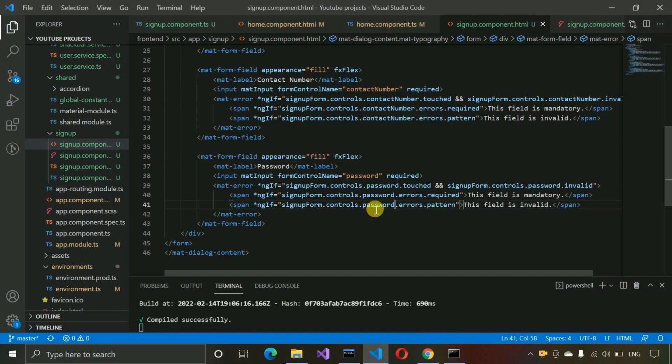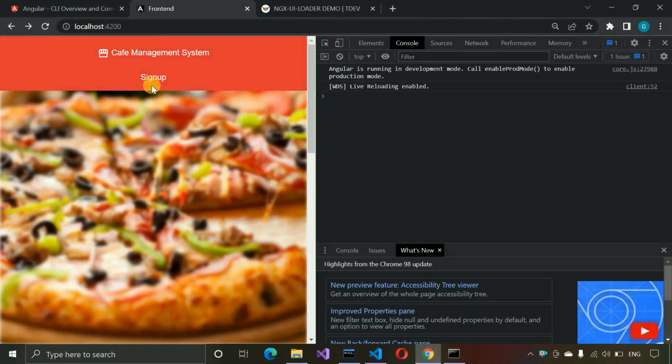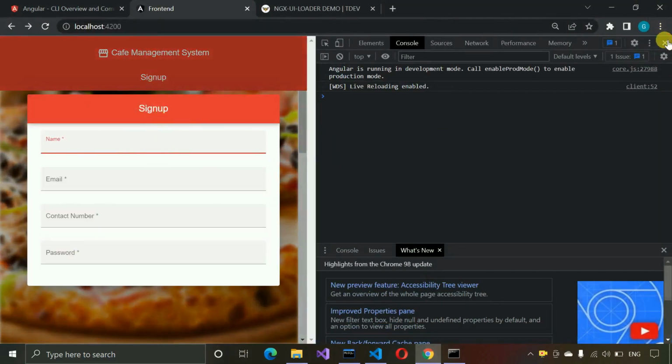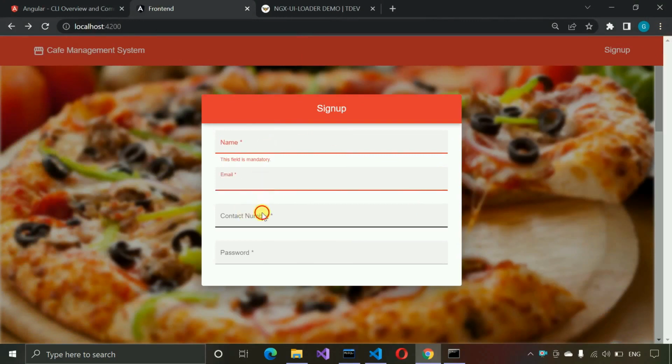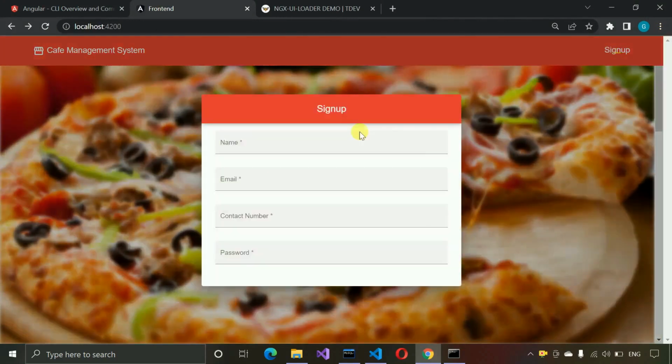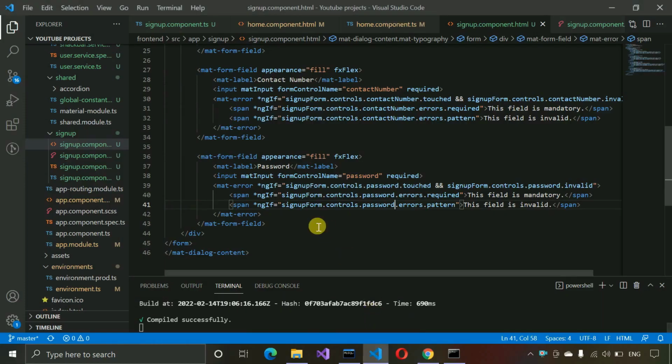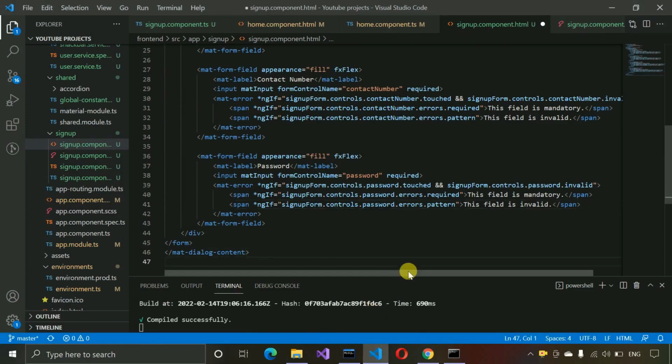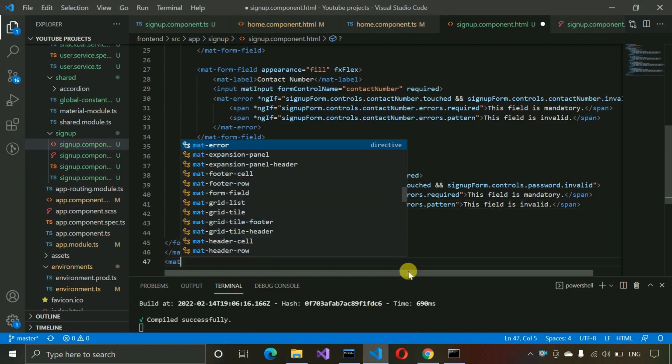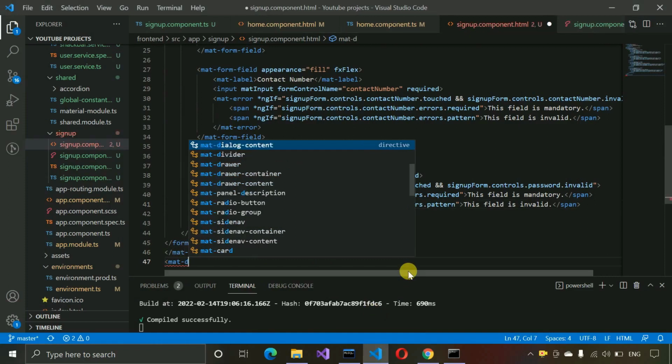After that, let me move back over here and click on it. You can see a form has been created, but till now we don't have any buttons to submit it. So for that we are going to create it. Let me move back over here. Outside of mat dialog content, we are going to write mat dialog actions.